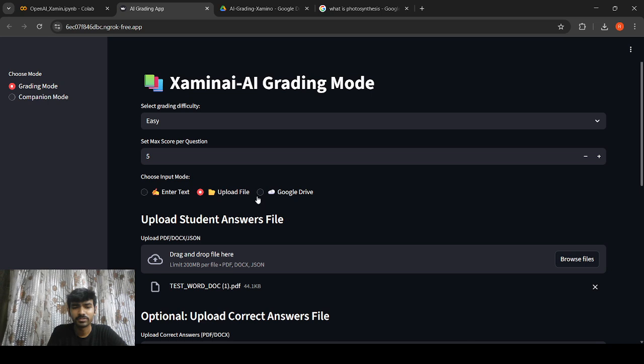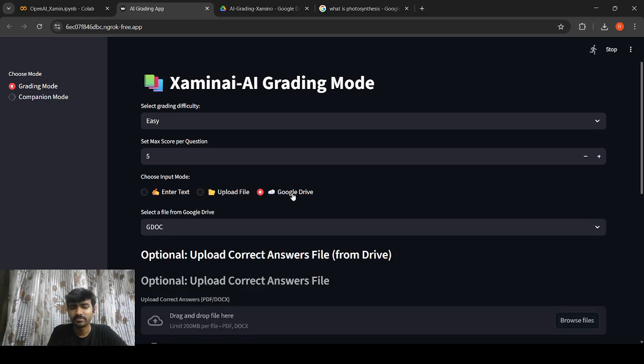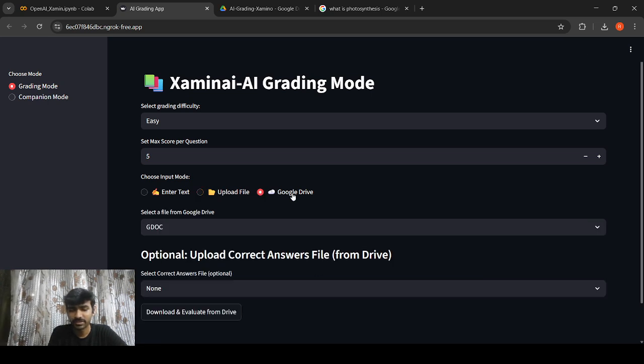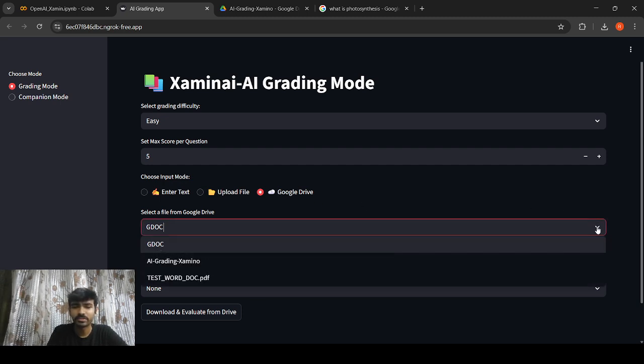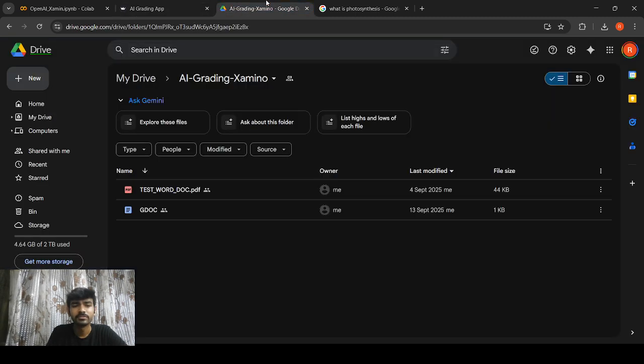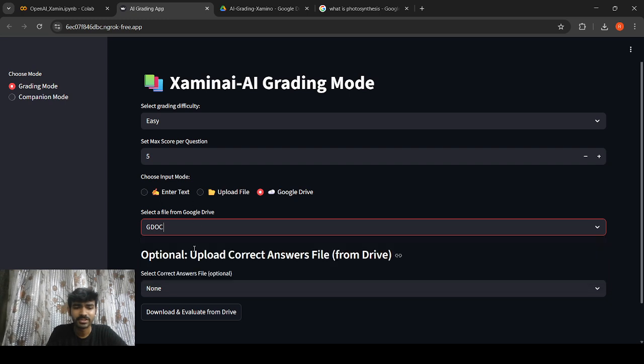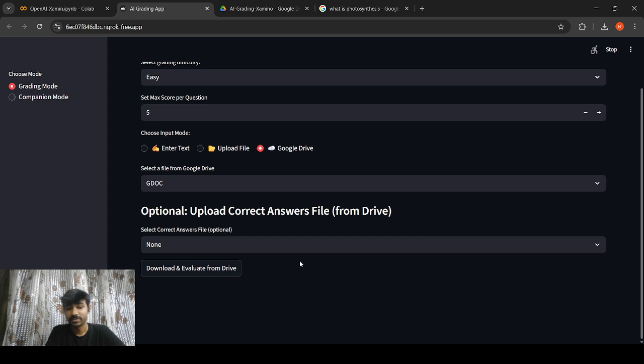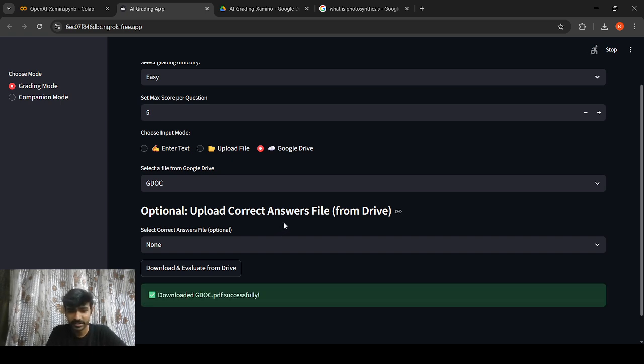Let's explore Google Drive. So this feature I've introduced so that examiners can save storage on their local device, and instead directly upload files from their Google Drive. So all the files present in your Google Drive are listed in this drop down. I'll show you my Google Drive. Yeah, test Word doc, GDoc. So let's select GDoc, download and evaluate. So here we are not entering a correct answer file for a reason. I'll show you.